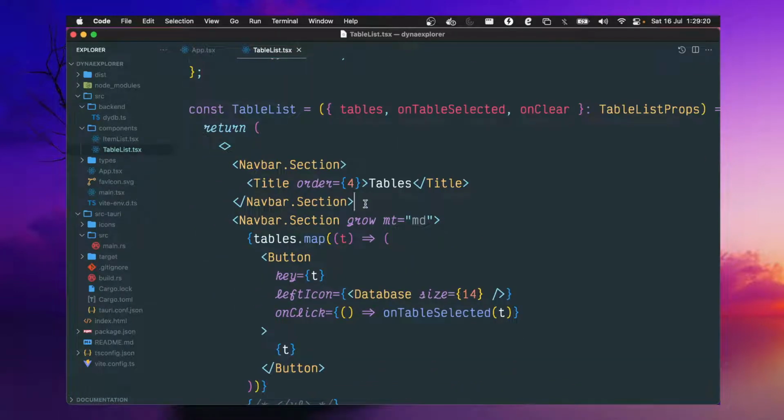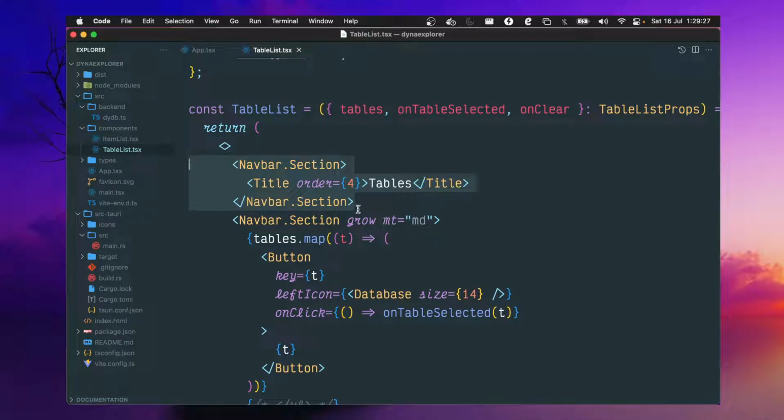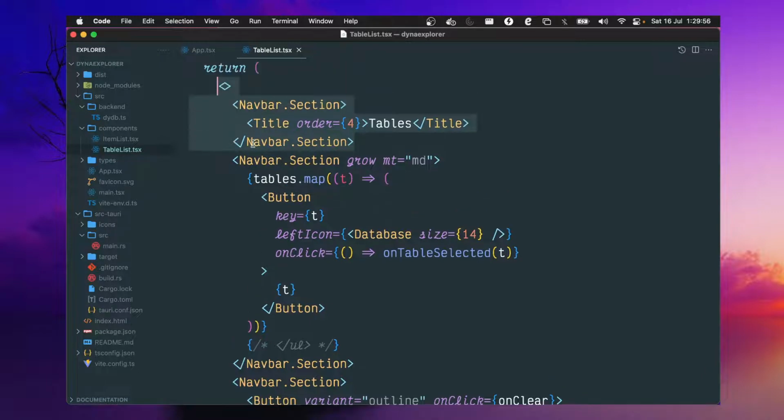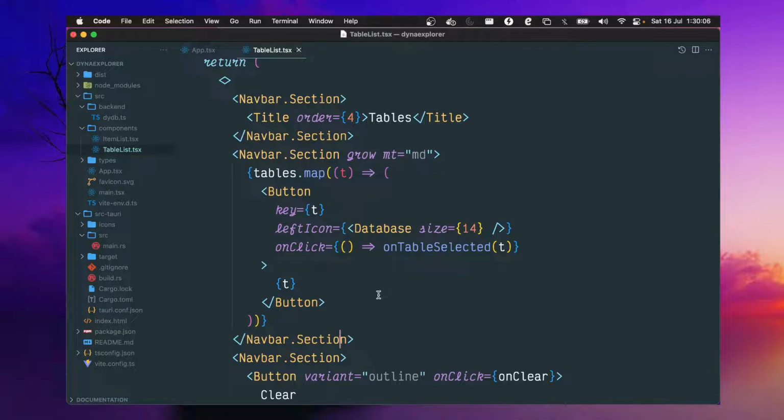Inside table list, I created different navbar sections. These are all the Mantine components, which ensure it is a responsive design. If you reset the page, it will do lots of things, so it is recommended to use the components as much as possible. And this title order is like 1, 2: 1 is for H1, 2 is for H2, and so on. This is just a heading. And this grow attribute will make sure this particular section is at the top and the other section is at the bottom, so they won't grow. But the middle part will be growing.